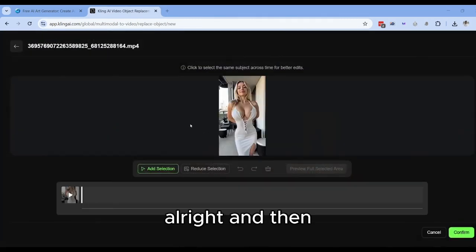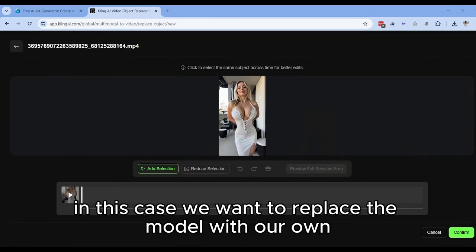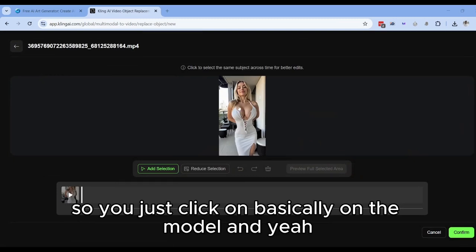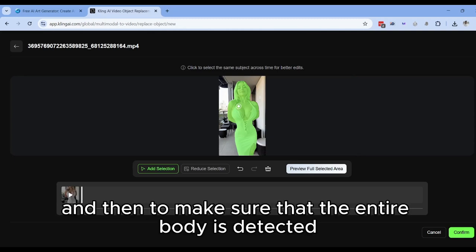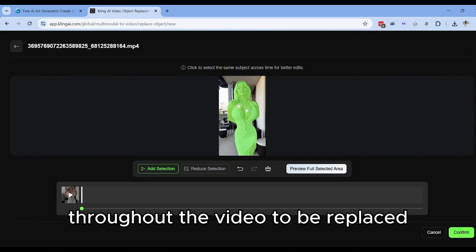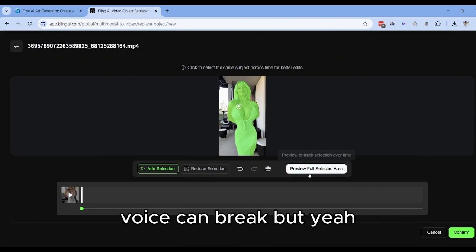All right. And then you have to select the part you want to replace. In this case, we want to replace the model with our own. So you just click on the model, and the AI is pretty good. It will detect the entire body. And to make sure that the entire body is detected throughout the video to be replaced, use a short one, like a 10 second video or something like that, otherwise it can break.